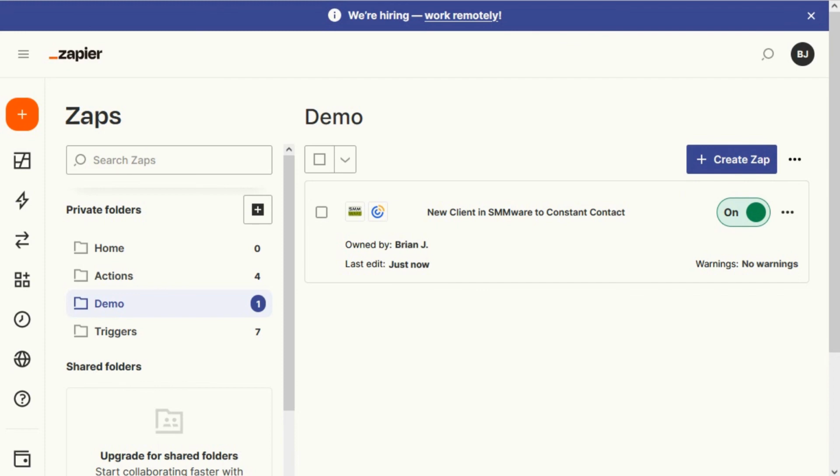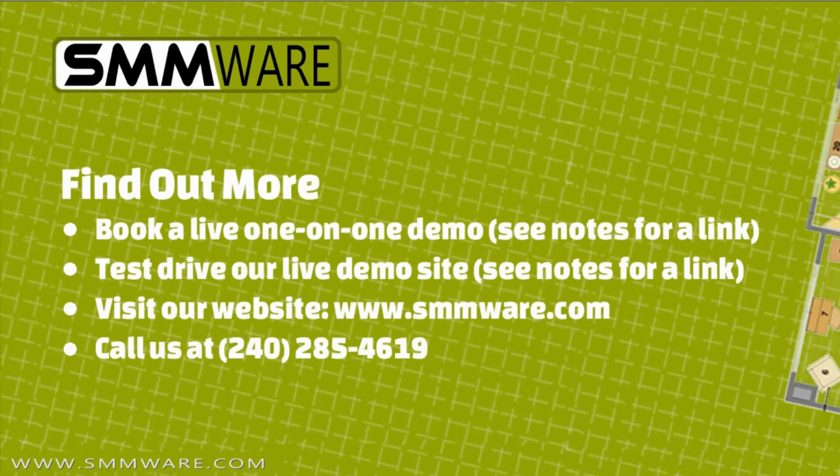Setting up other Zaps works in a similar fashion, whether you are connecting events to calendars or et cetera, et cetera. You can also have Zaps where you can bring clients into SMMware and also associates, vendors, and contacts. So Zapier is really a toolbox, and we can't demonstrate every possible combination, but it's very flexible and should be able to satisfy your needs to connect to other softwares. So that concludes our introduction to Zapier and our integration with it.